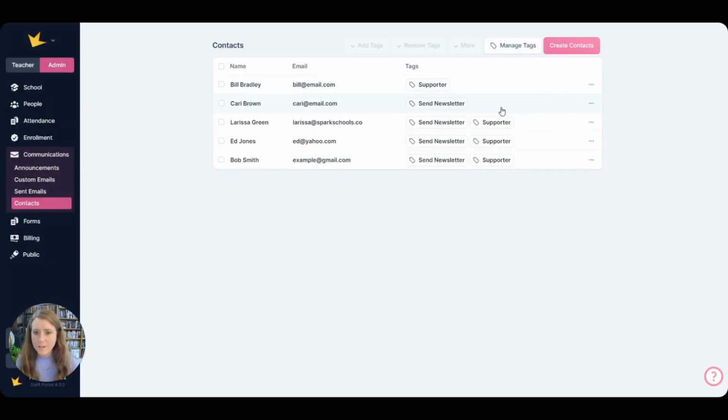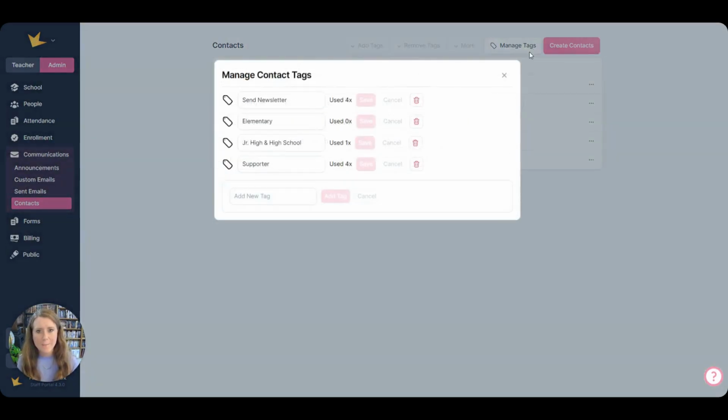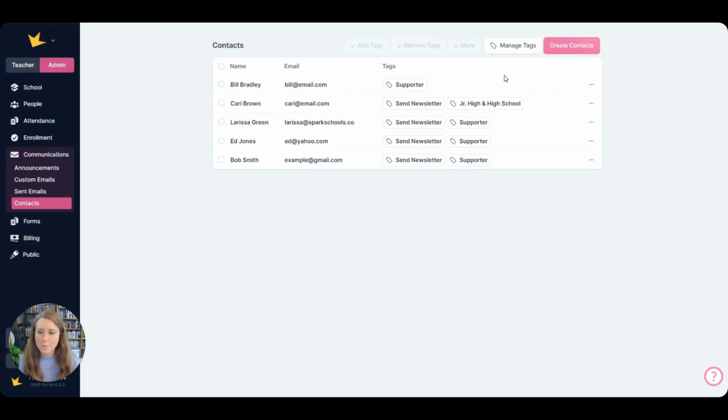Then, once you have your contacts created, you can give them tags, and you can create any number of tags right here under Manage Tags, and then add these to your contacts. And then, as I showed you with announcements and custom emails, when you go to email those, you can email them just to contacts with certain tags. That's just an easy way to keep track of who you need to send your emails to. You can also add tags in bulk or remove tags in bulk. And we're going to be adding more capabilities to this list, such as filtering, in the future.